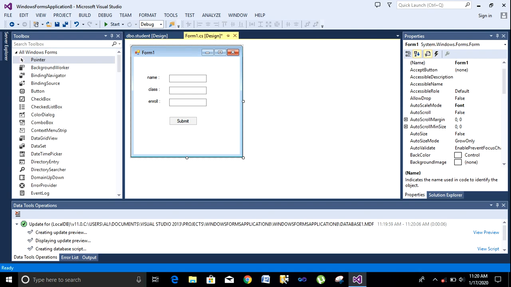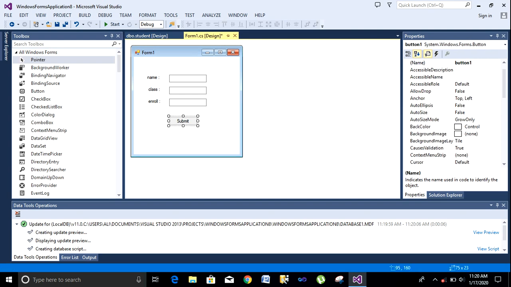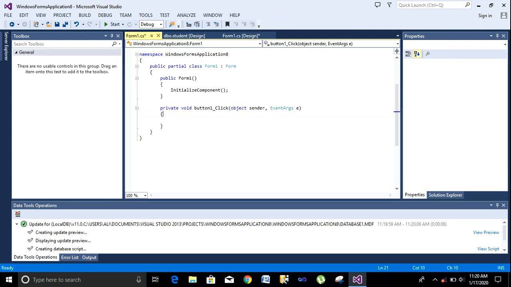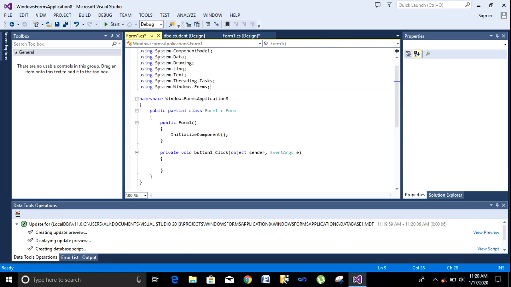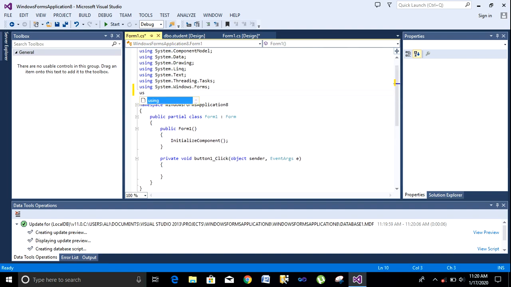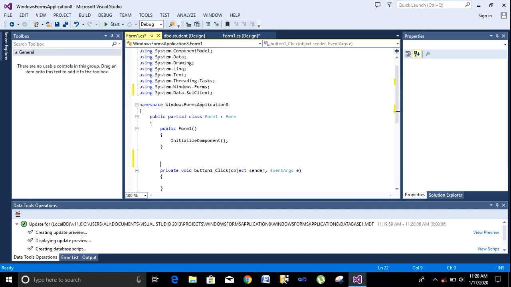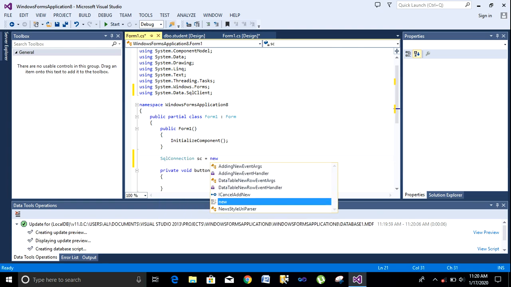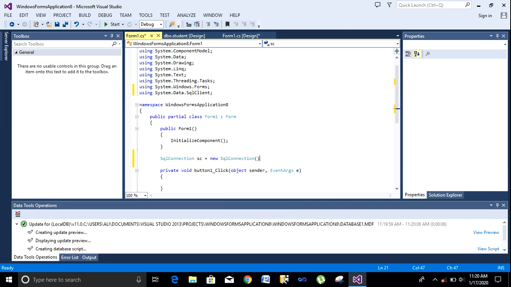Now we'll go to the code. Double click on the Submit button. Here we have to use a library: System.Data.SqlClient. We'll add this library and then we'll make an object of SqlConnection. We'll use an object name sc, new SqlConnection.